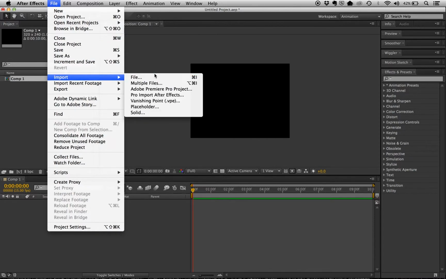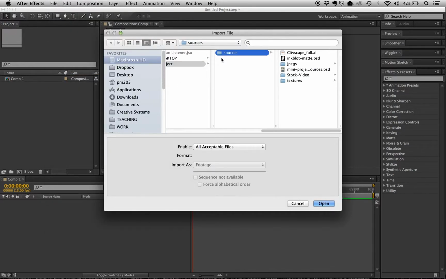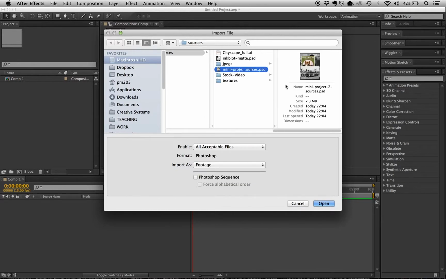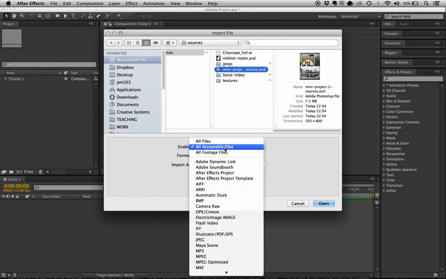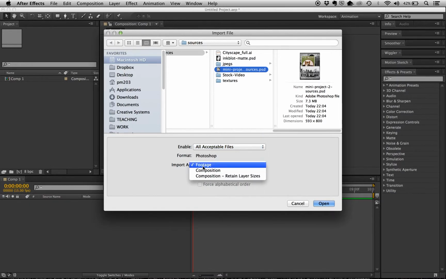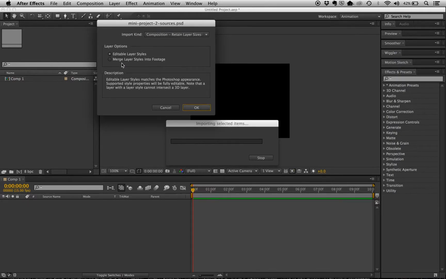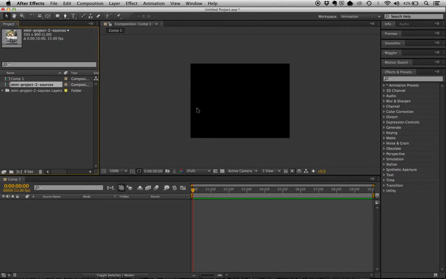We can import our Photoshop file, so import file, go to sources, PSD. It'll ask you what kind of footage. All acceptable footage is fine. Then where it says import as, if we're importing a movie, we import footage, but if we're importing a Photoshop file with layers, we want to import it as a composition. Importantly too, we want to retain the layer size, so any transform controls for that layer are the right size and fit the layer properly. So composition, retain layer size is what you need. Editable layer styles, yes. Click OK.